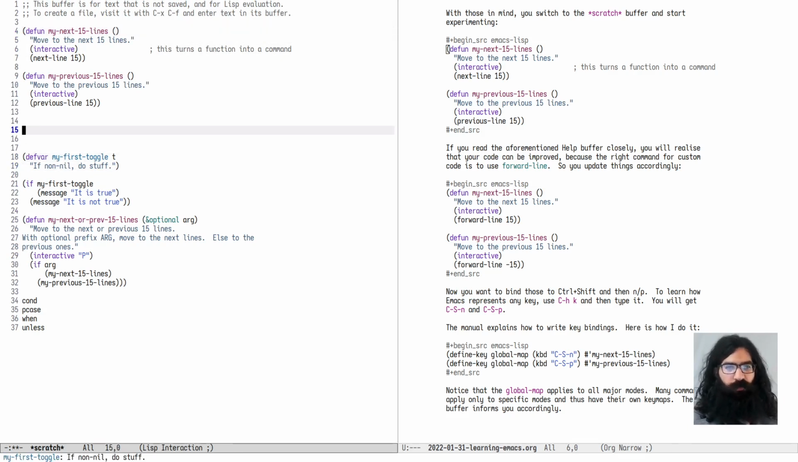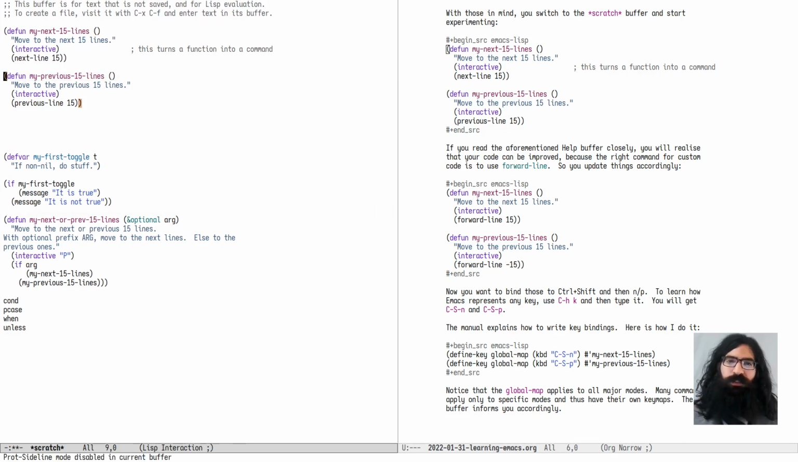This sounds correct. So let's also do this thing over here with the previous lines, but let's first go 15 to the next lines and now previous lines. So you see I am back here. So it works. That's very promising.